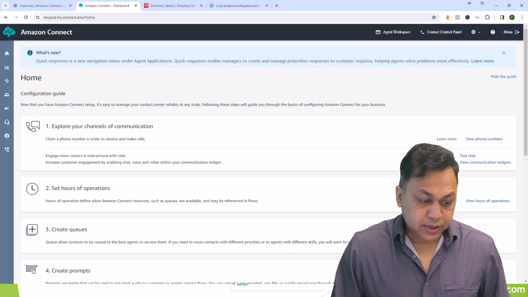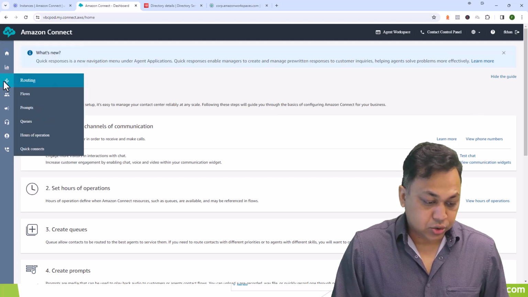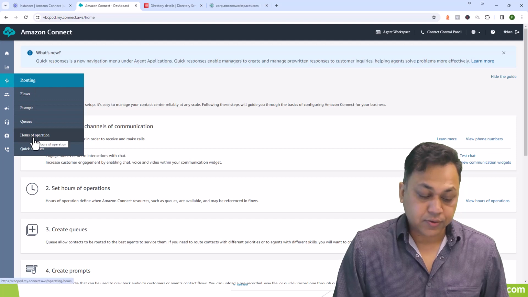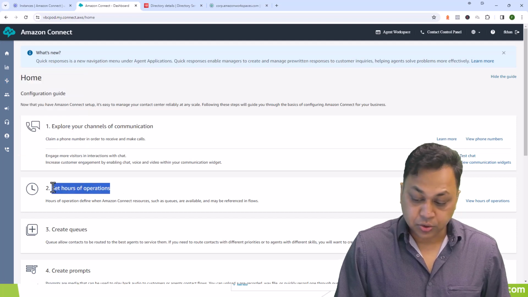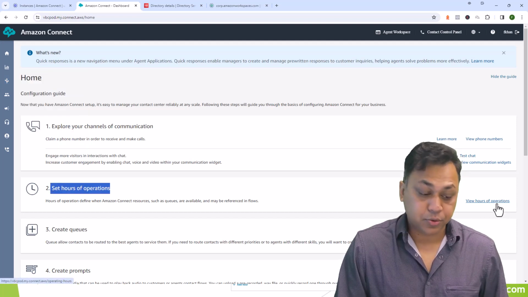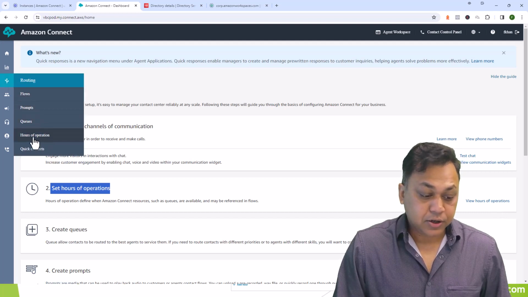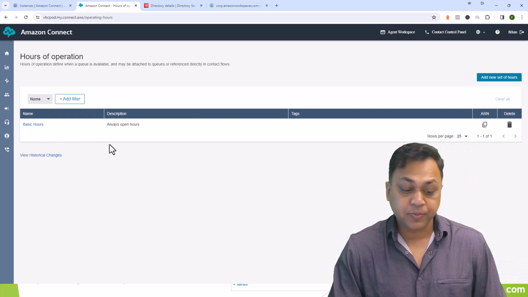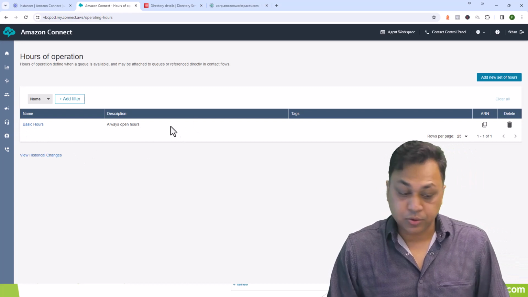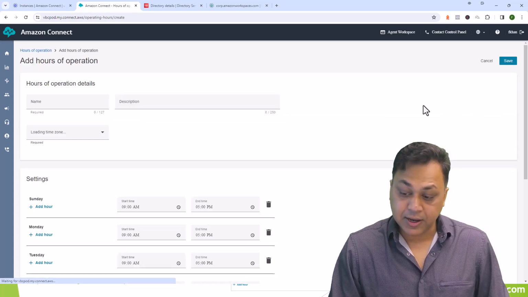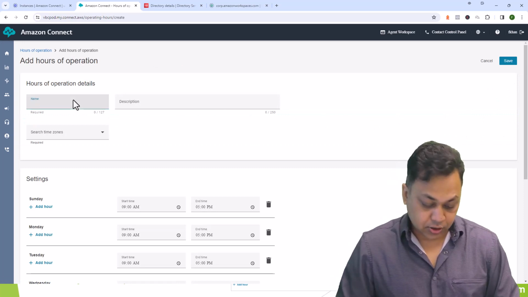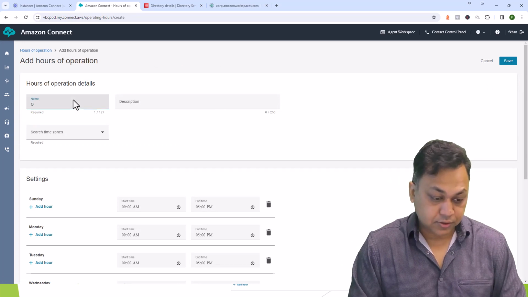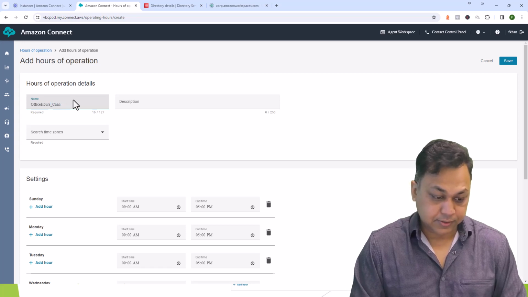When you're in Amazon Connect, you can access the business hours by going right here to Routing, and you'll see Hours of operation. You can also go from right here, View hours of operation. If I go to hours of operation, what I have right now is a basic hours, which is open 24/7. Now I can always add a new business hour. So let's call this Office hours in Canada and US.